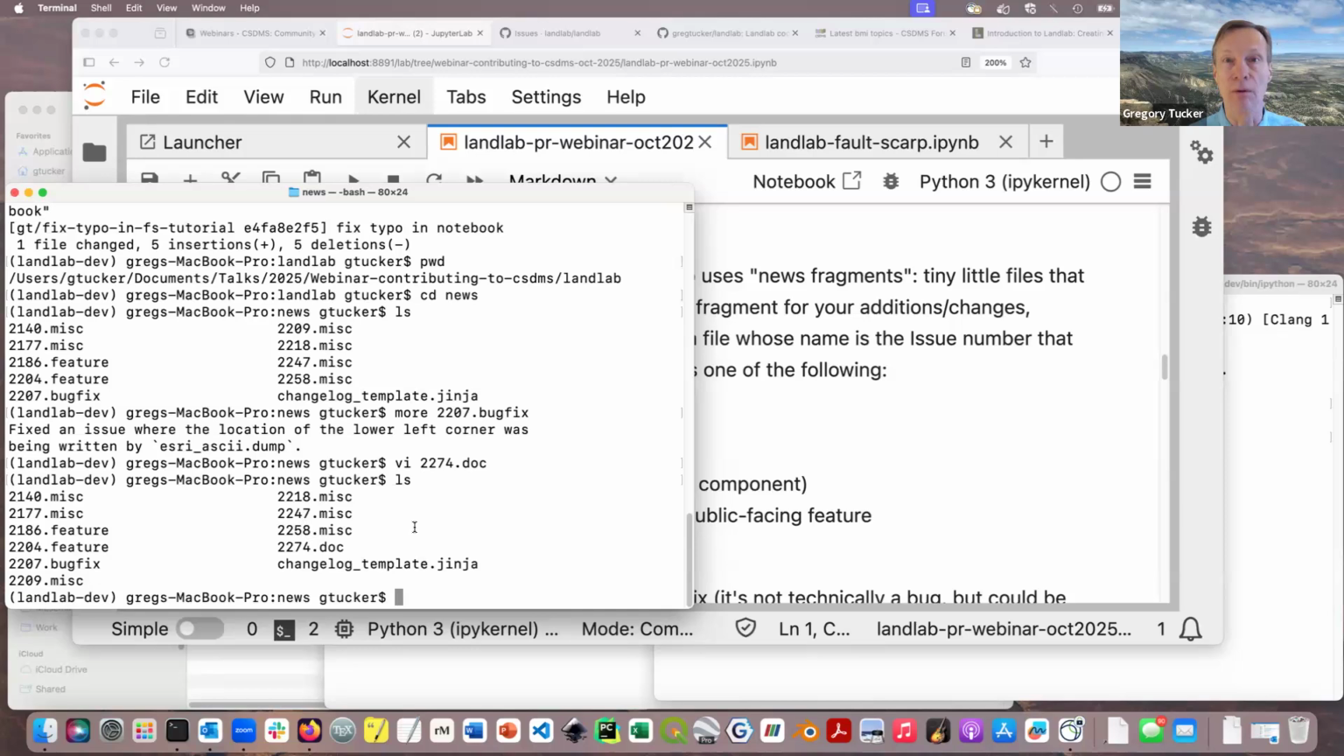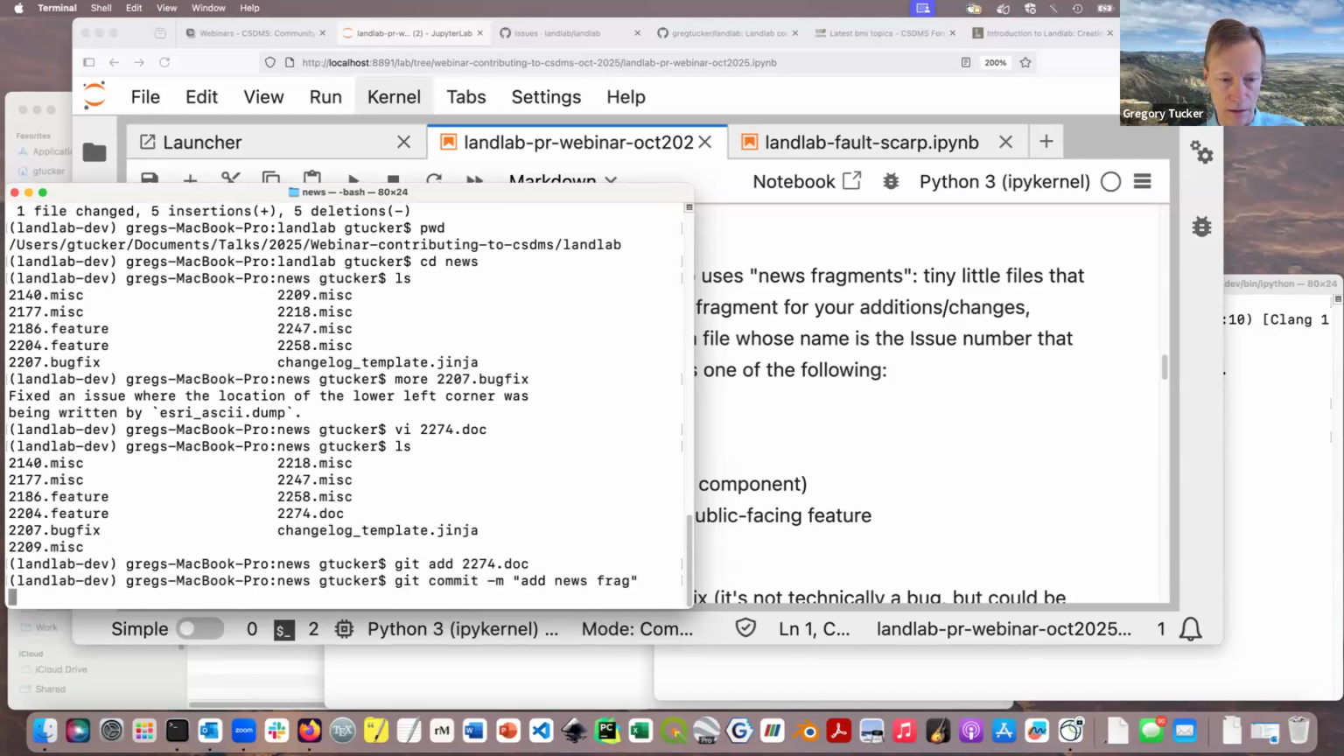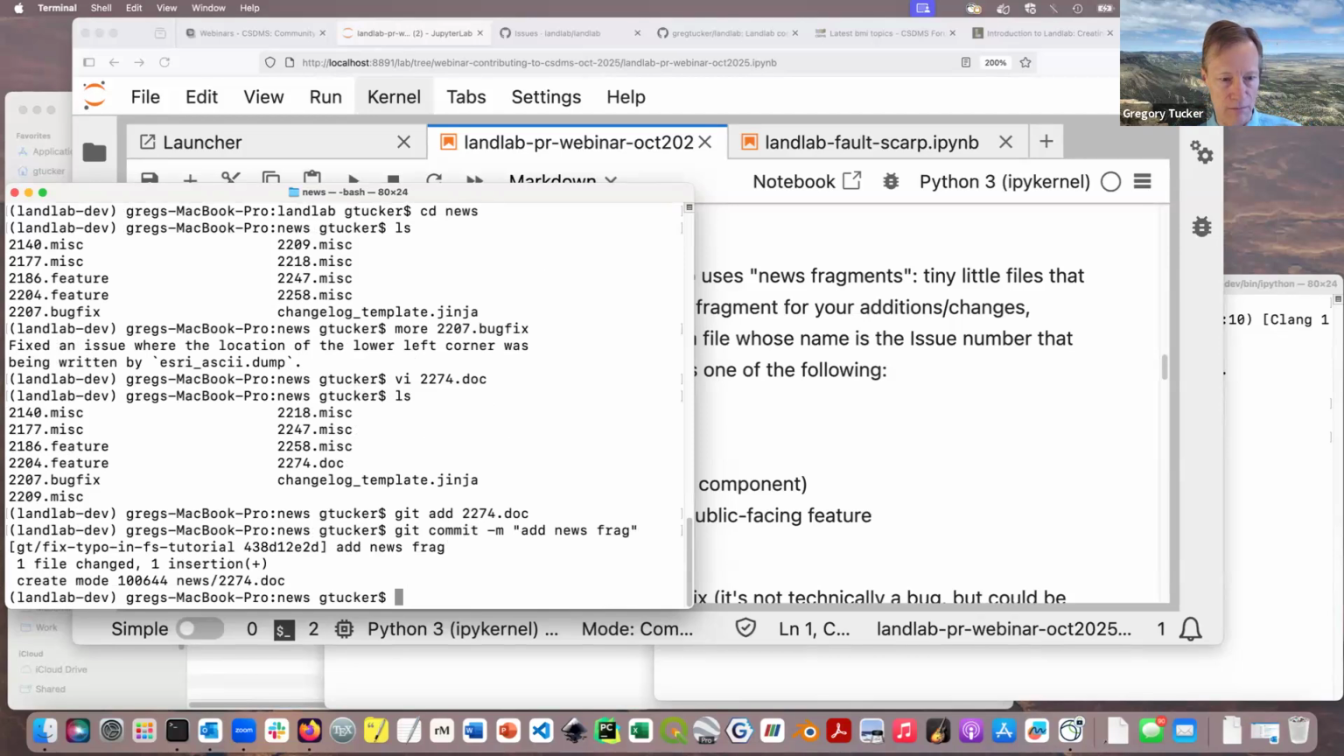So I want to add that. So git add 2274 and then commit that change. Git commit -m add news frag. Okay, good. I have my news fragment done. Let's go back to the checklist.